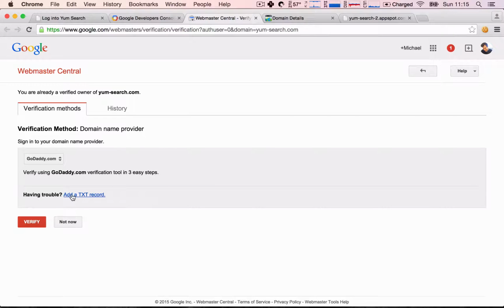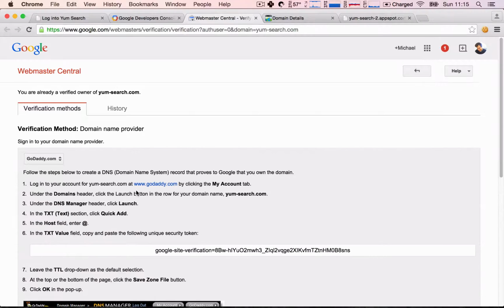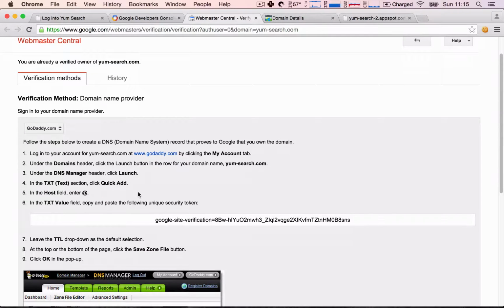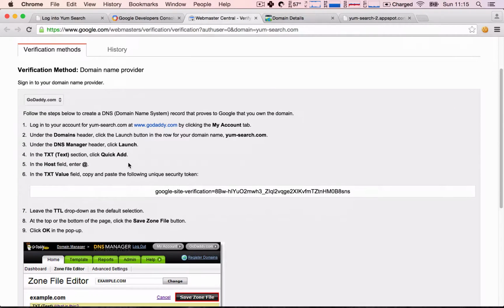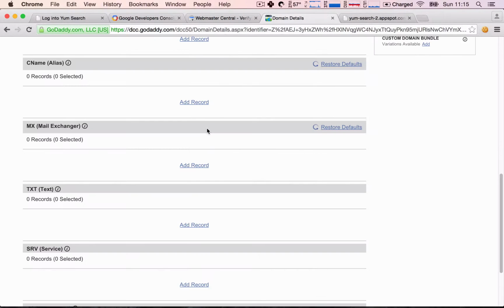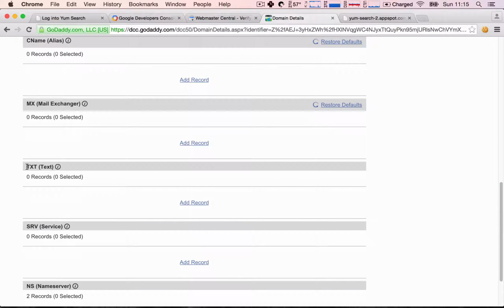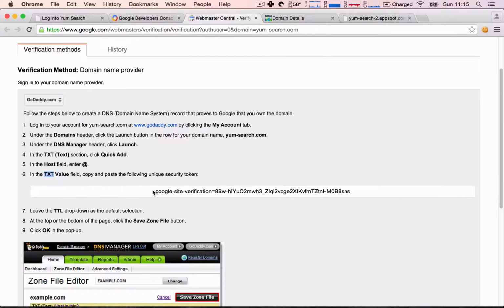And if you want to do it manually, you need to click on this Add TXT record. So what's going on here? Well, you don't have to read all of this. Essentially what it's saying is that you need to add a TXT record. So remember here in our domain, we have the domain configuration, we have the TXT records. So this is what we need to add.